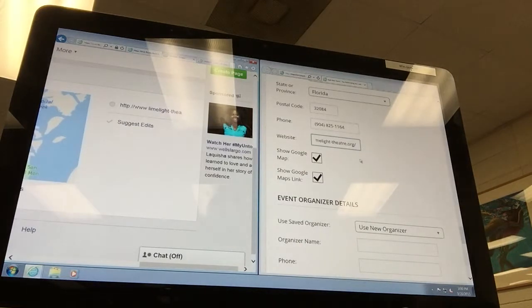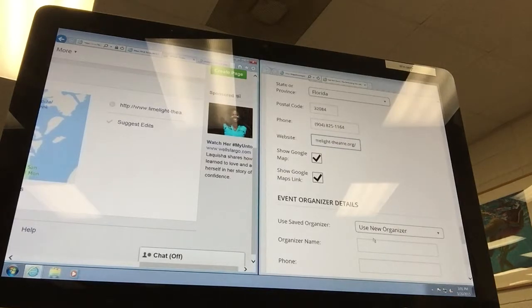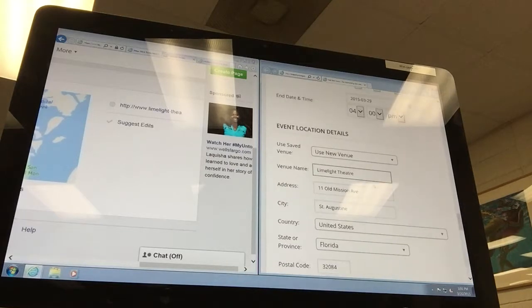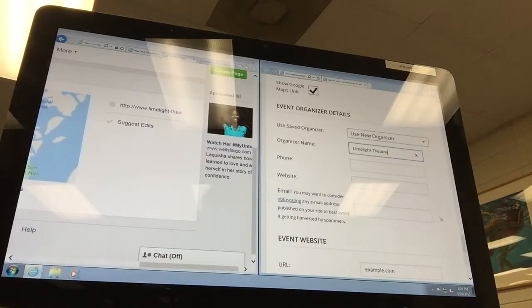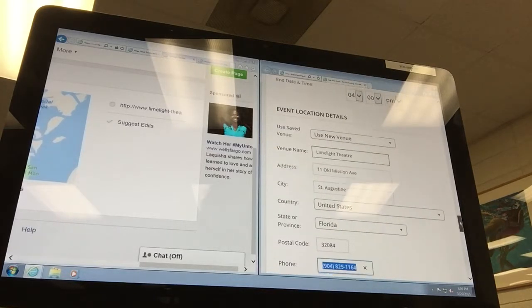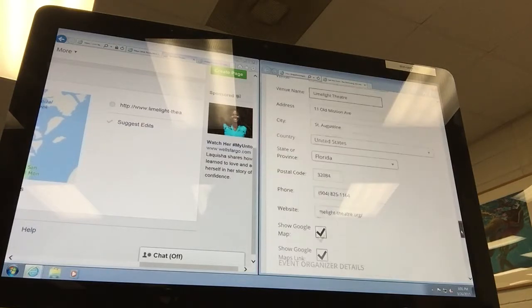Now sometimes the venue and the organizer are different. So say the Performing Arts Link Up organized an event that was going to take place at Limelight Theater. We will put our information down here and Limelight's information up there. In this particular case, the organizer and the venue are the same. So we would just put the same information that we put up here down here. Organizer name, Limelight Theater. Same phone number. Same website.